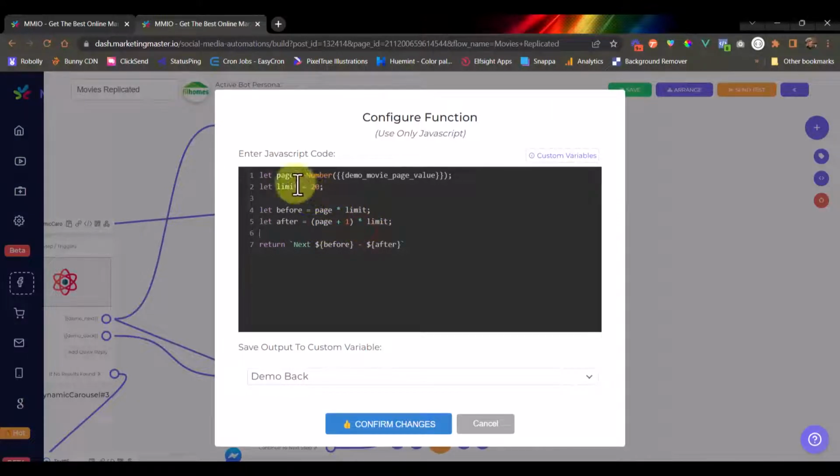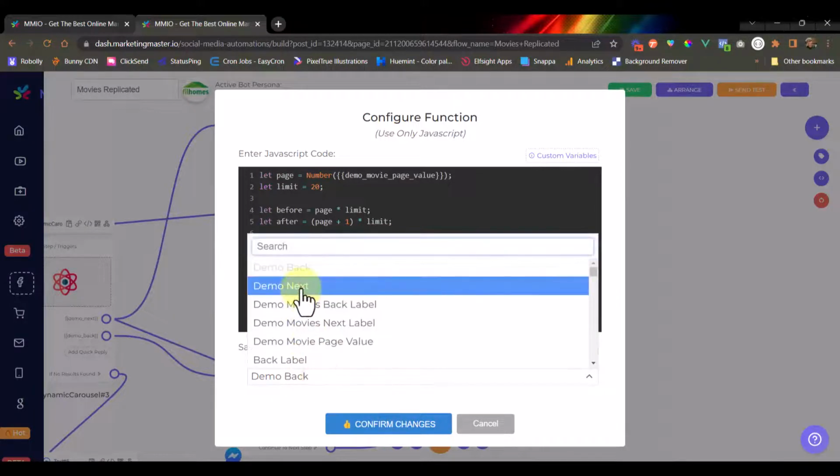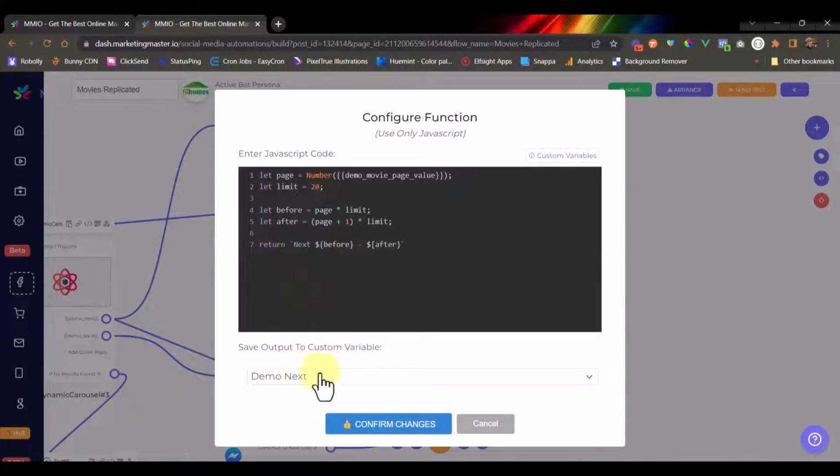So for example, the page is 1. So 1 times 20 is 20. So the before value would be 20, and the after value would be 1 plus 1 equals 2 times the limit. 2 times 20 equals 40. So that's the value of the after. So next, 20 to 40. So that's the correct formula. So we are going to update the demo next custom variable.